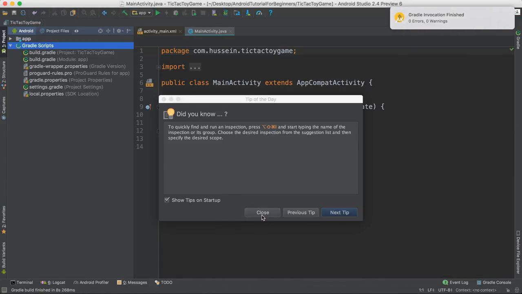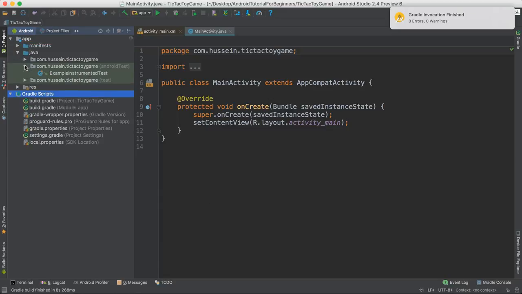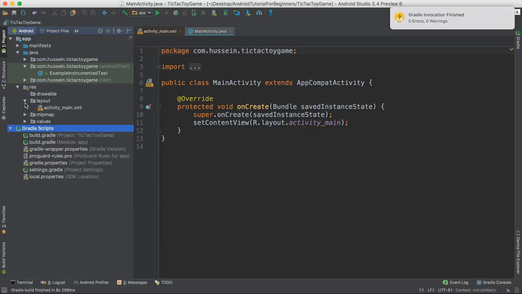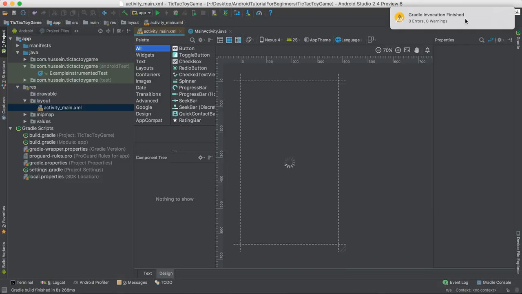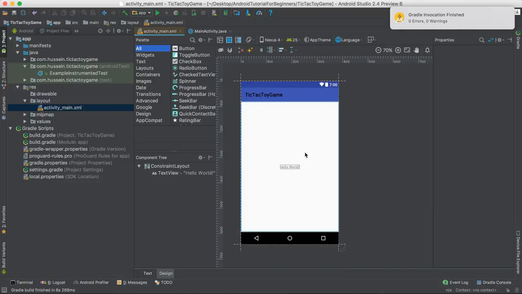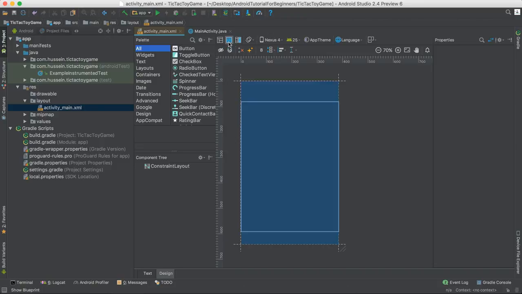Here we go. After a while, it built this project. If I go here to my resources, then layout, I see this constraint layout. It doesn't have anything, just a simple screen. I would remove this one and use this design, since I see it more easily.